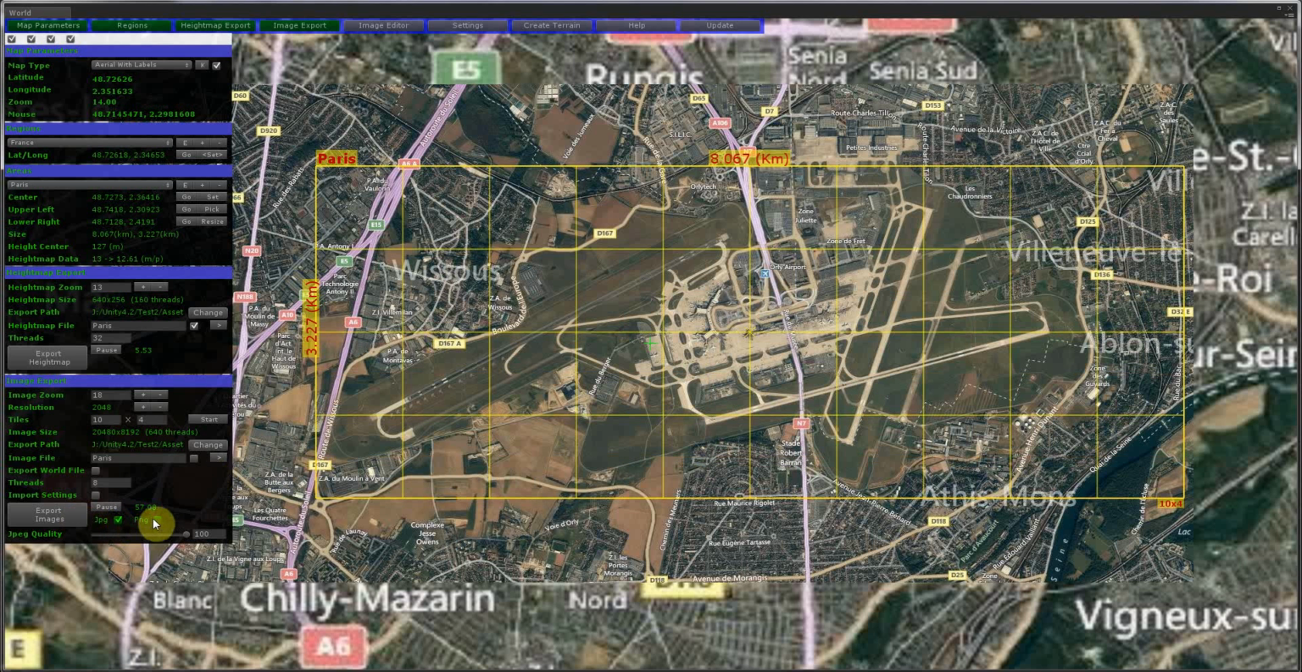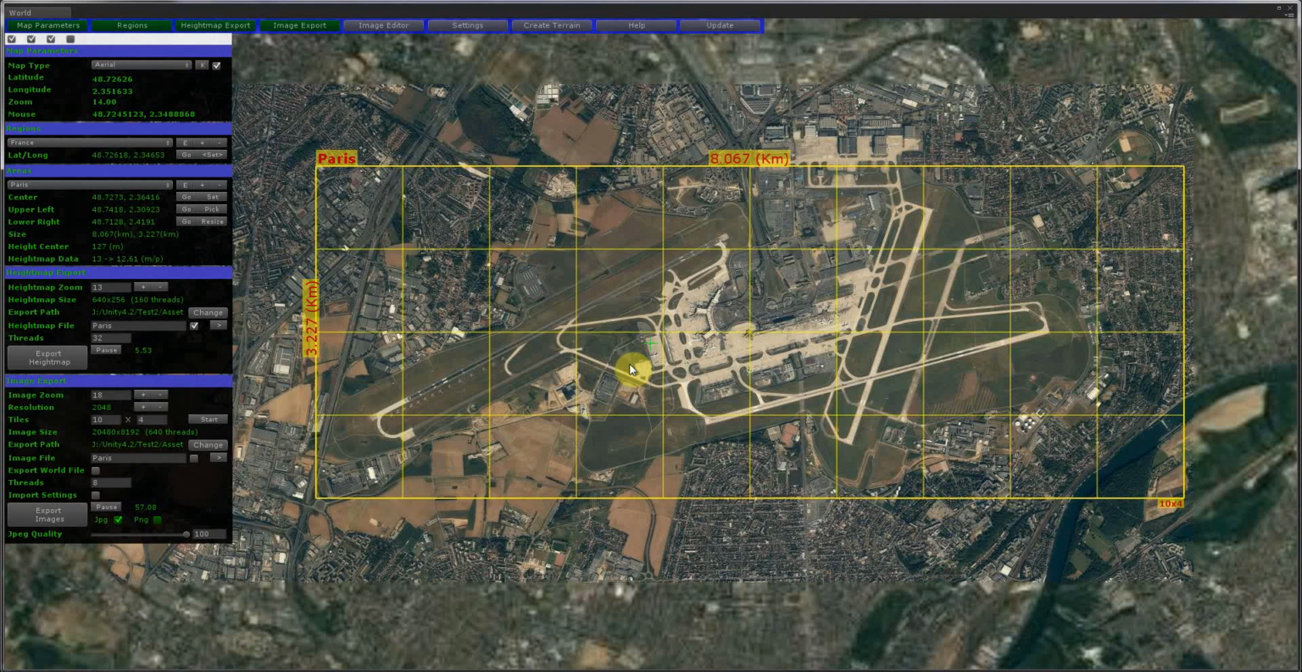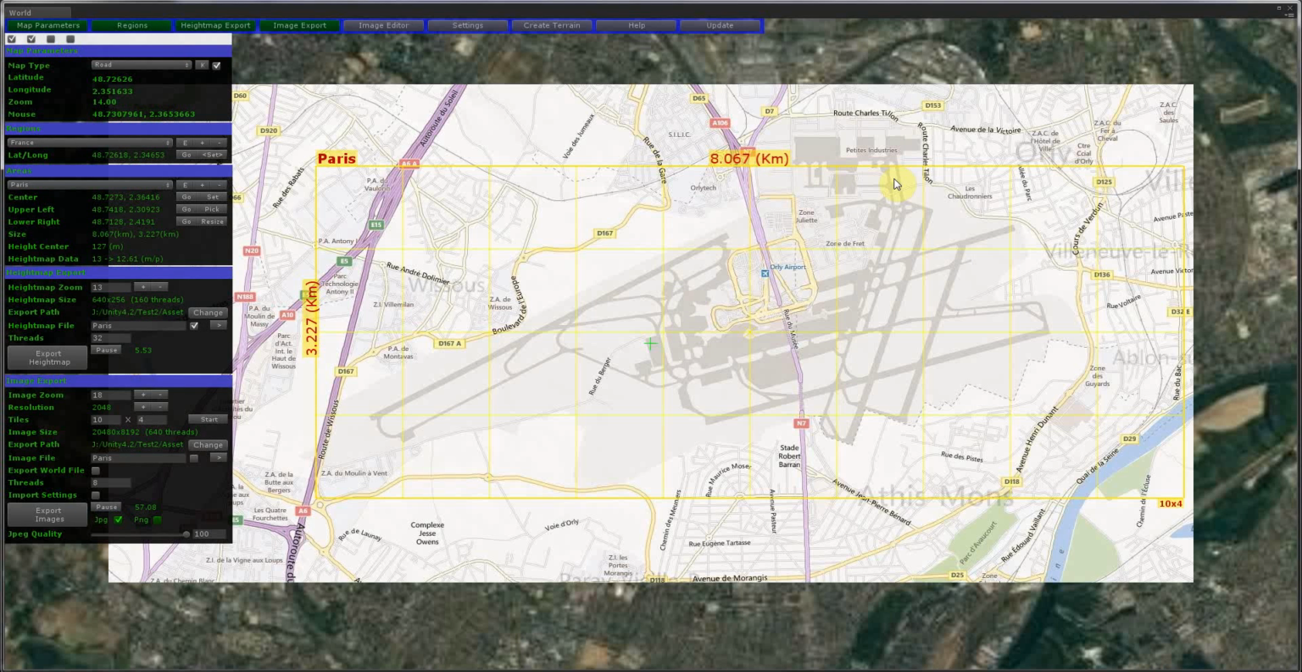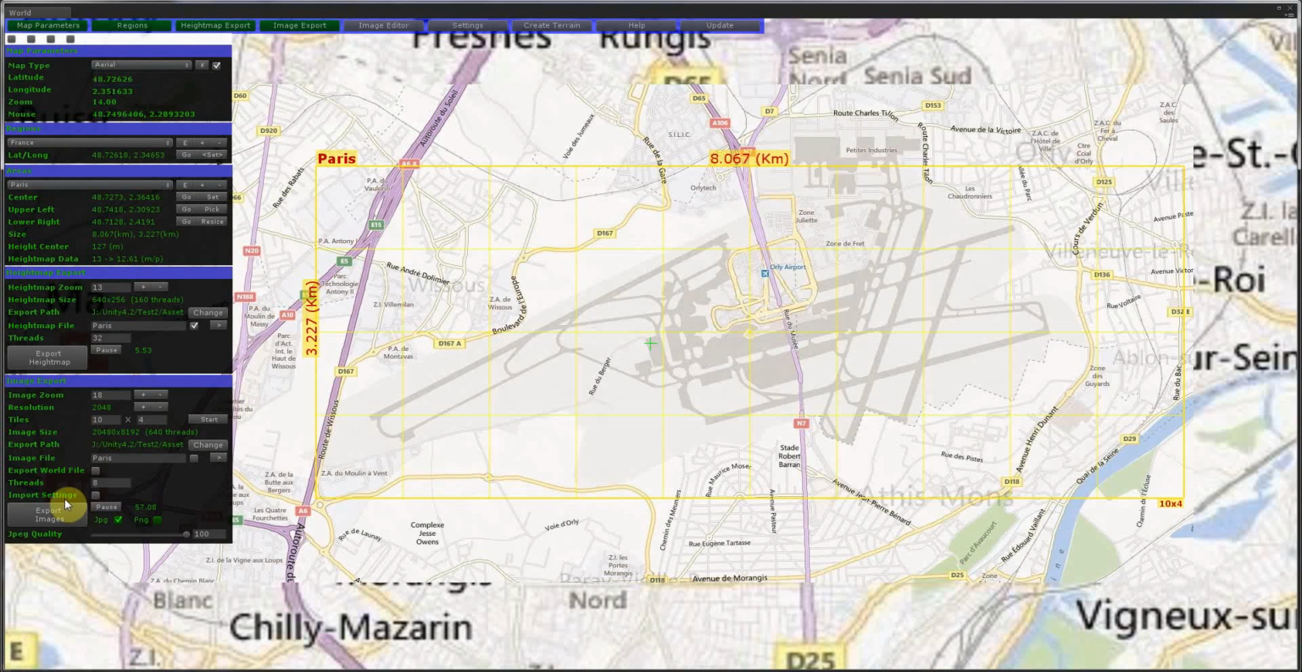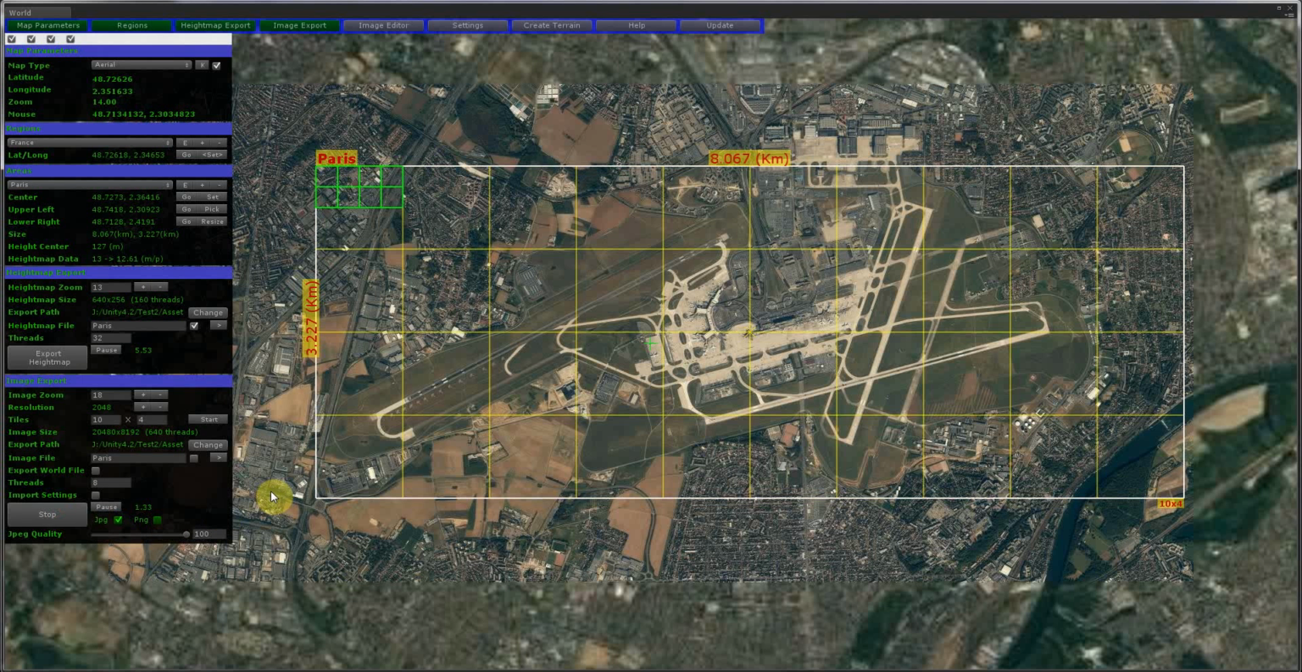Let's do the images. You can do PNG or JPEGs. I recommend to do JPEG because it compresses them and you get a nice small size, and that way you can create large terrains. There's 3 map types available. So the aerial is the one we're interested in without labels, and there's also the road. Okay, let's choose the aerial, and then click export images.